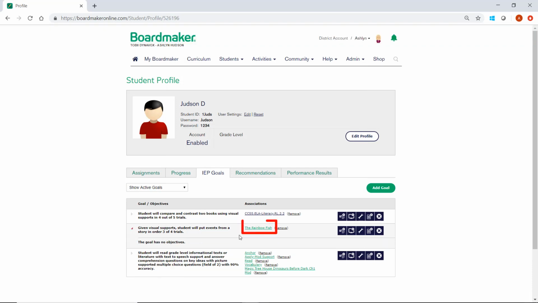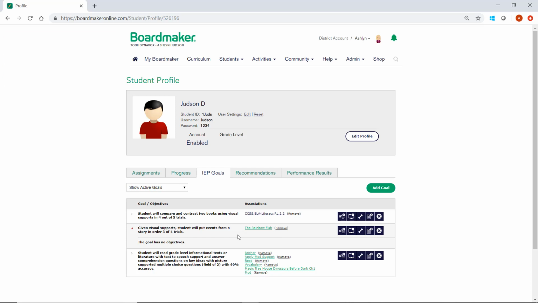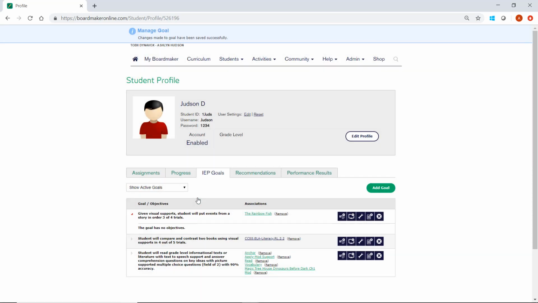You will now see a green hyperlink for each activity now associated with that goal. You can remove by clicking on Remove next to the activity name. If you want to edit the goal, you can click on the Manage Goal button, and then you're able to edit it to meet your needs. When finished, click Save and Close.